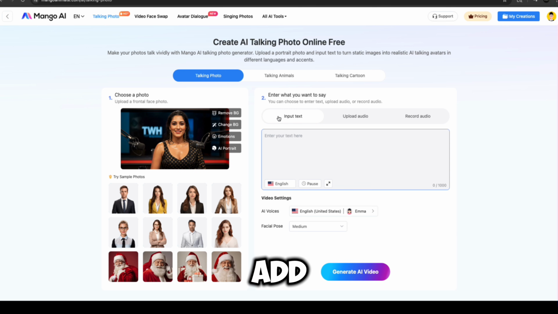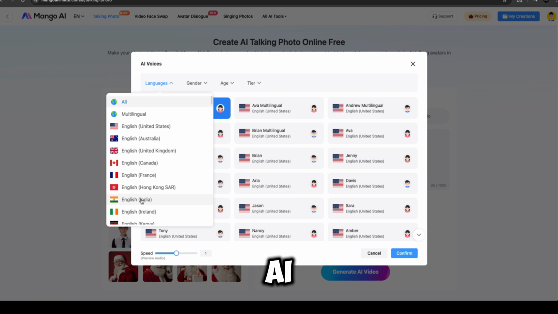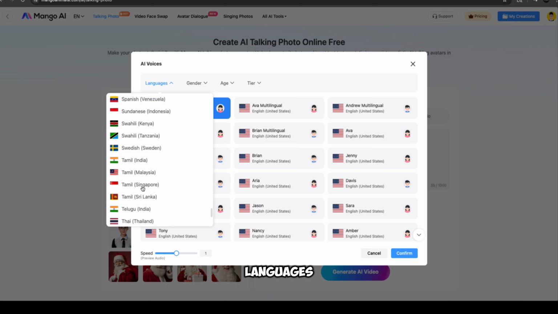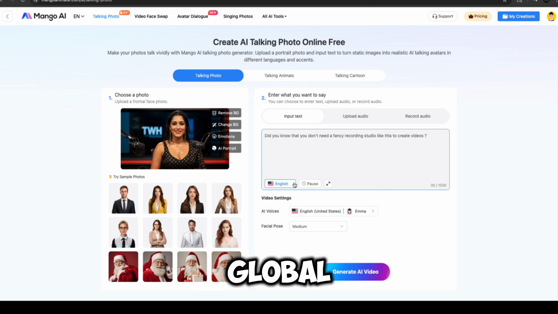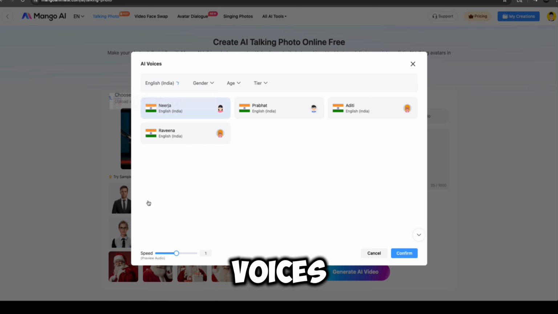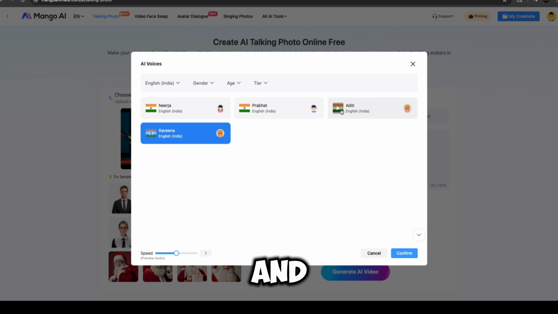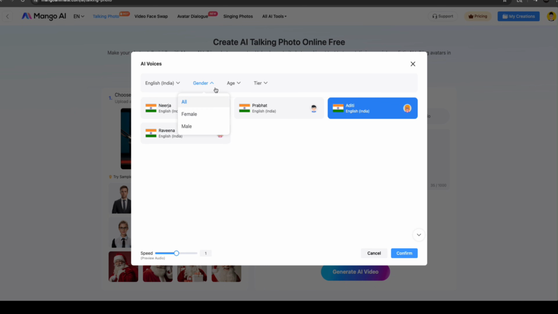Step 3. Add your script. You can paste or write whatever text you want, in whatever language you want. Mango AI supports more than 25 languages, so go for global. Step 4. Choose a voice actor. Browse the natural voices, preview a few of them, and I'm going to just pick this one.